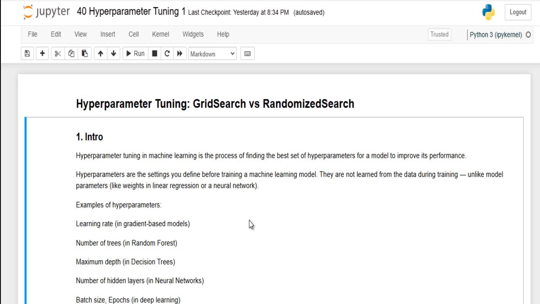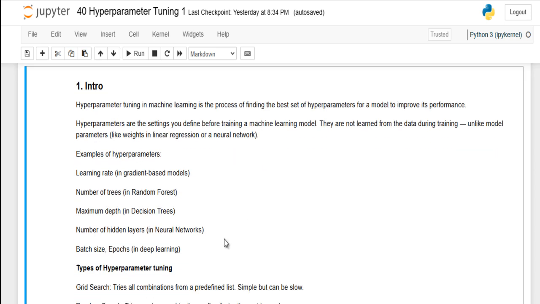So we are looking at hyperparameter tuning in Python, and we want to consider the two common types of hyperparameter tuning, which are grid search and randomized search. Hyperparameter tuning is a process of finding the best set of parameters for a model to improve its performance.